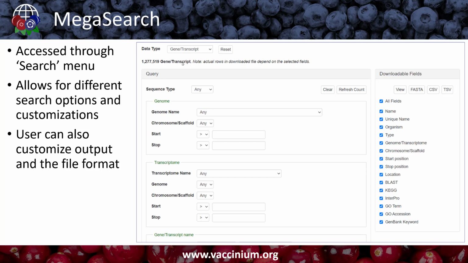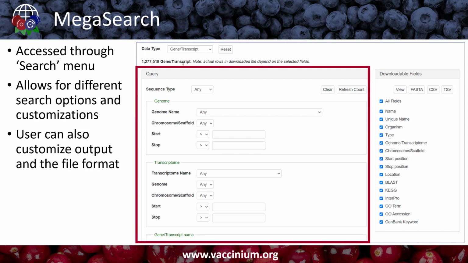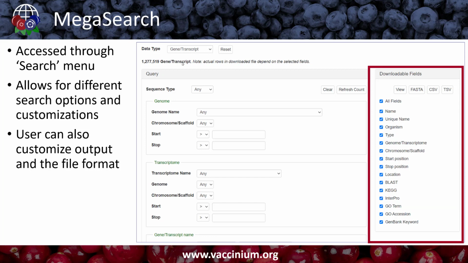and customizations. You start by selecting your data type. In this example, we chose the gene and transcript data type. You then can go and specify some details about your query, like you can specify a specific genome, even down to a scaffold and start and stop location. You then can also customize the downloadable fields. By default, everything is selected, but you can unselect all and choose which ones you really want. And you can also specify the file type by clicking the buttons up here.